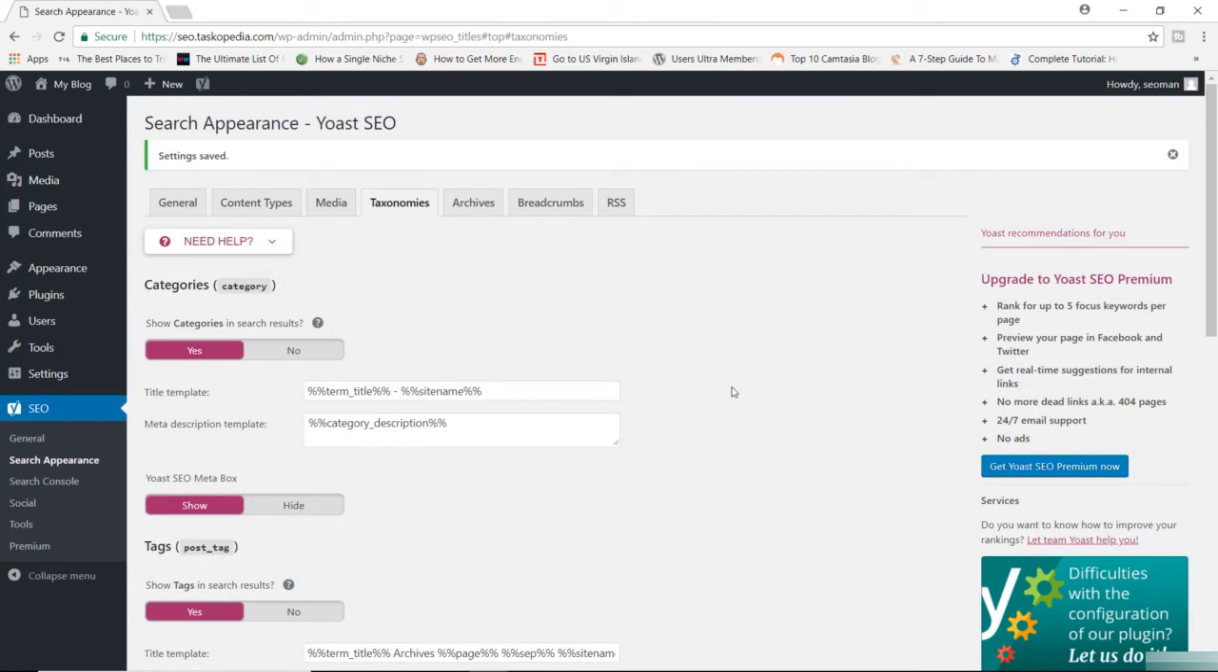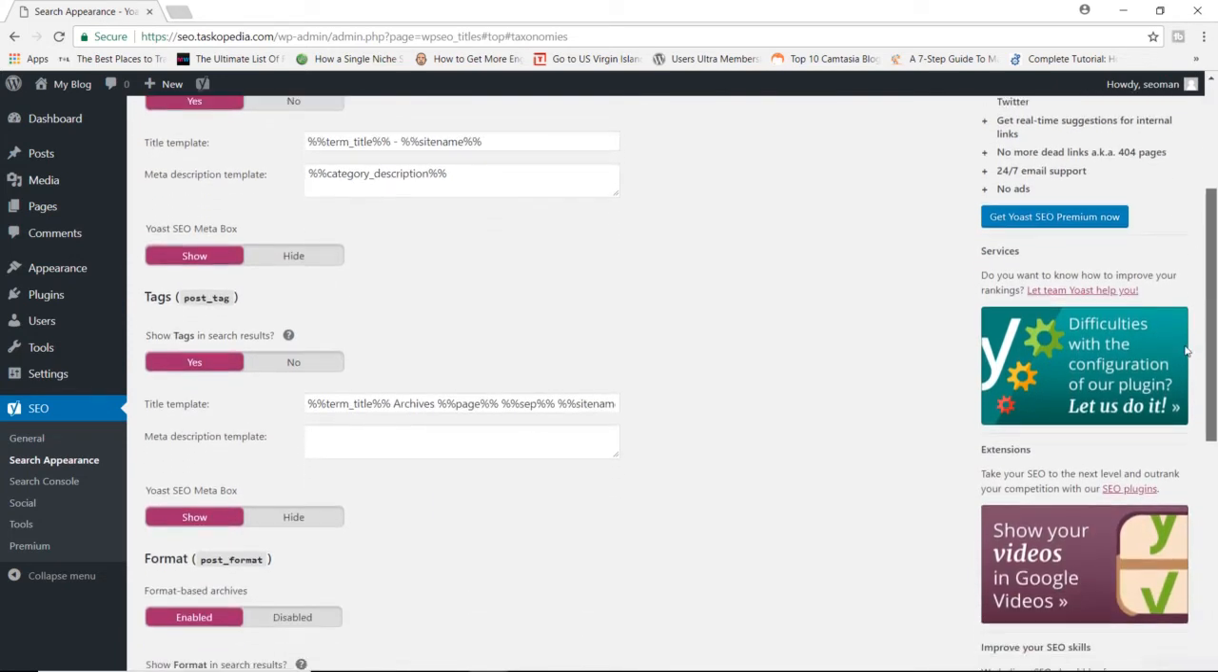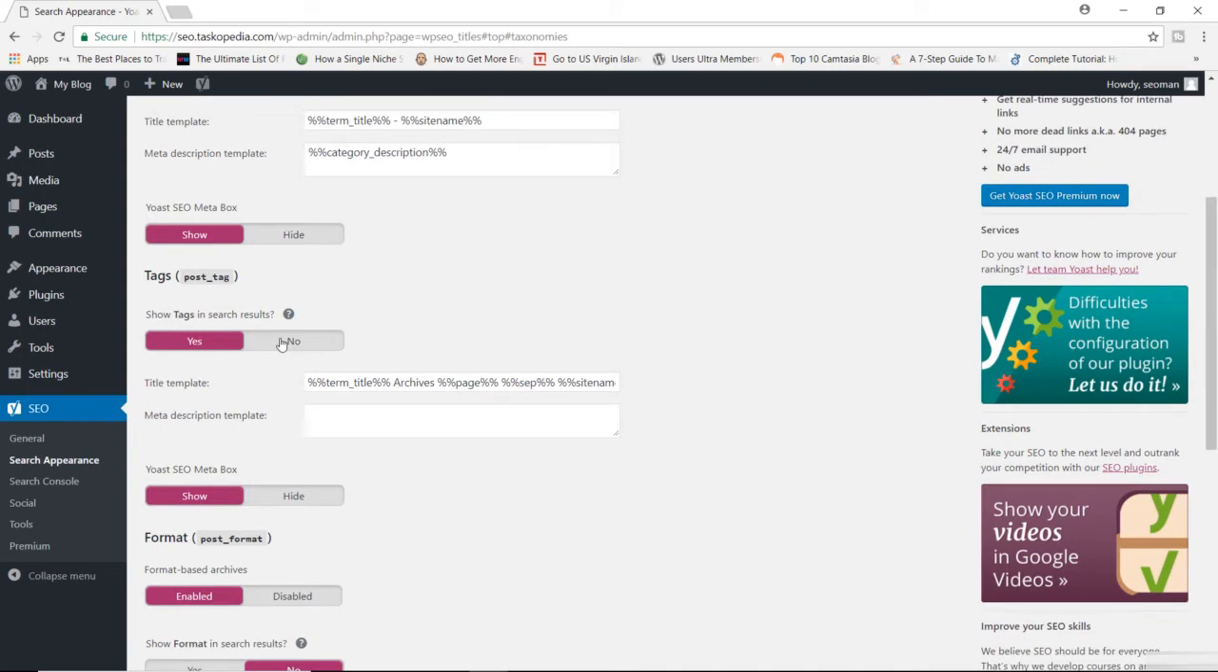So that's it for categories. The Yoast SEO meta box, yes, let's show that. For tags, you don't need to show tags in your search results, in all honesty. So I'm going to turn this off. I'm going to hide this one as well. I don't need to display my tags.